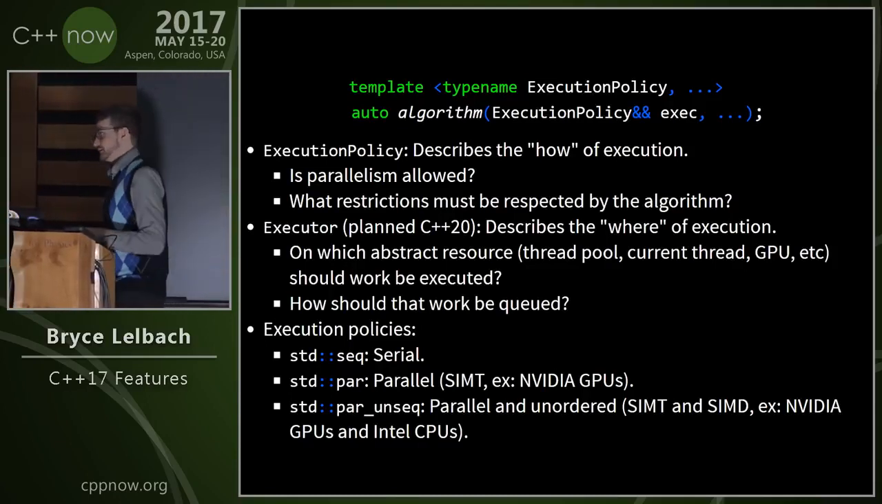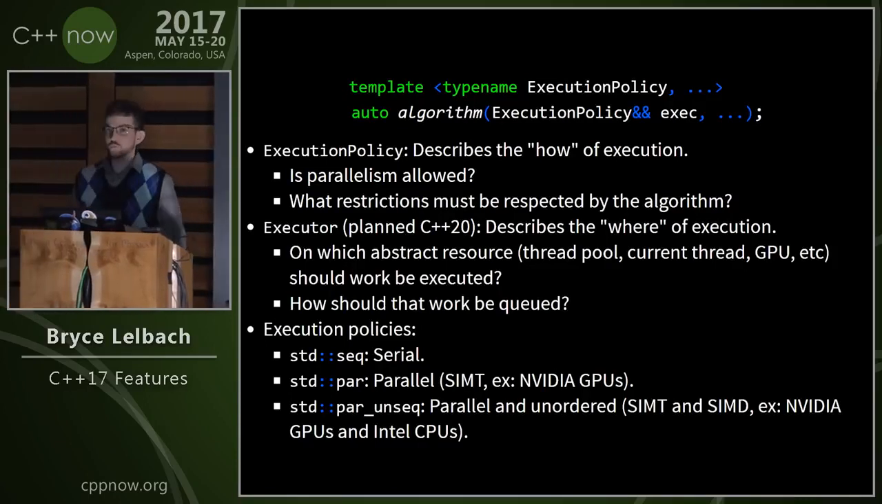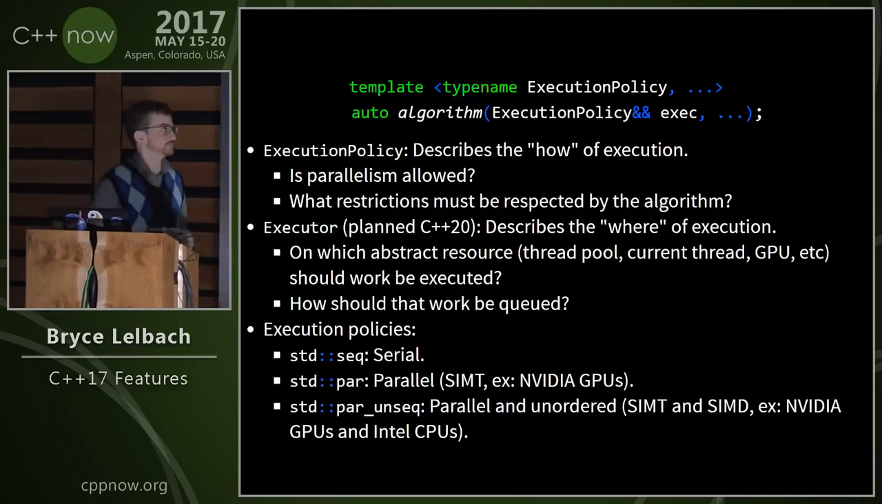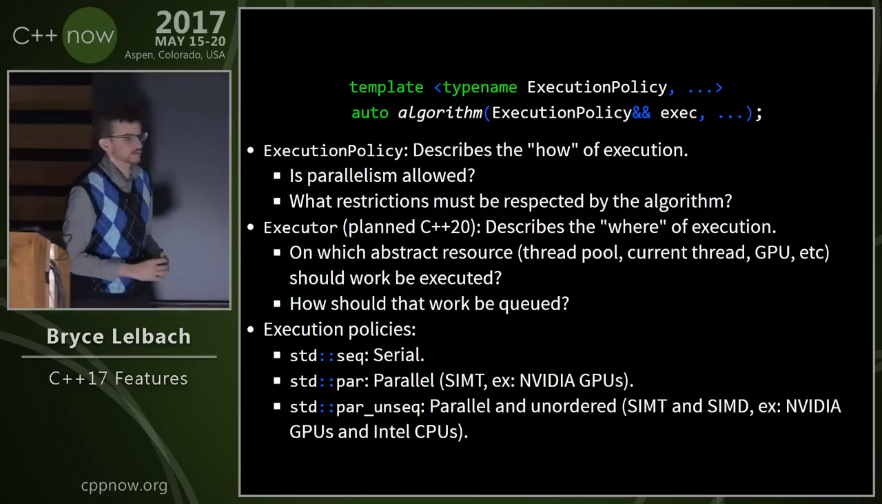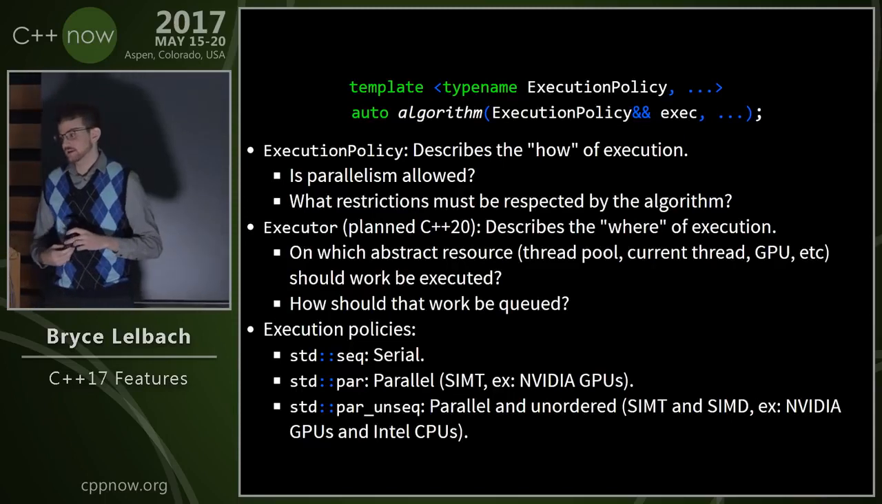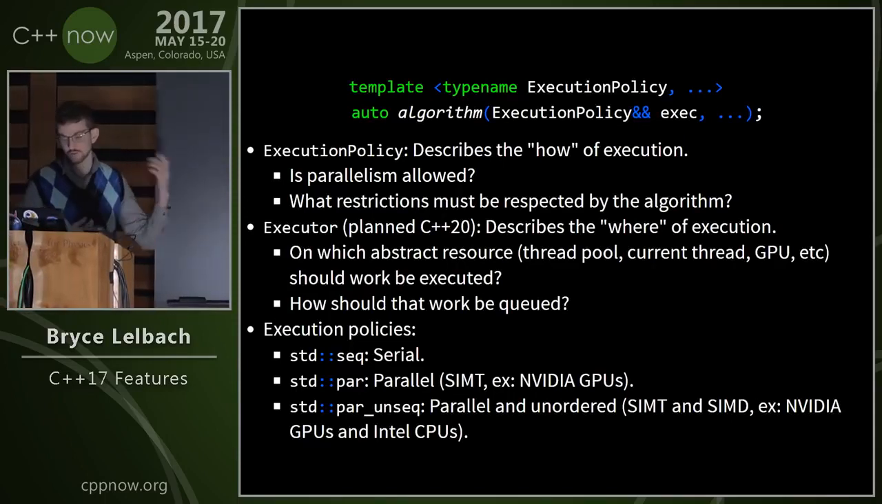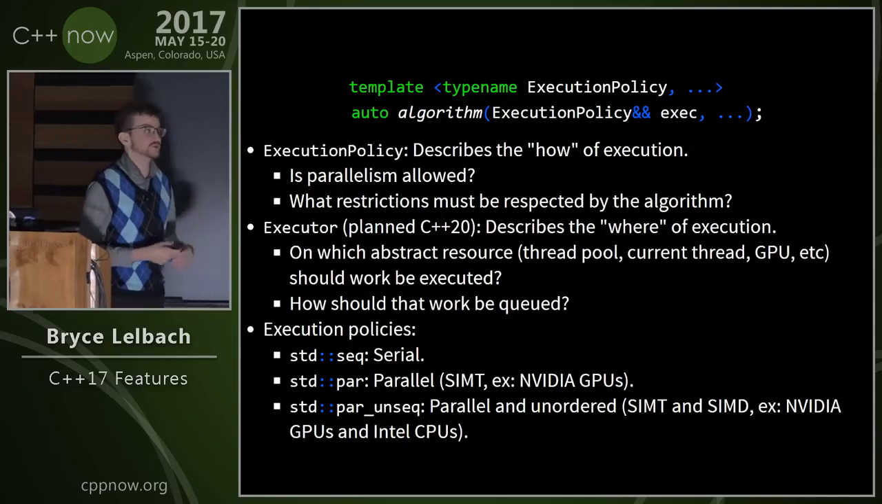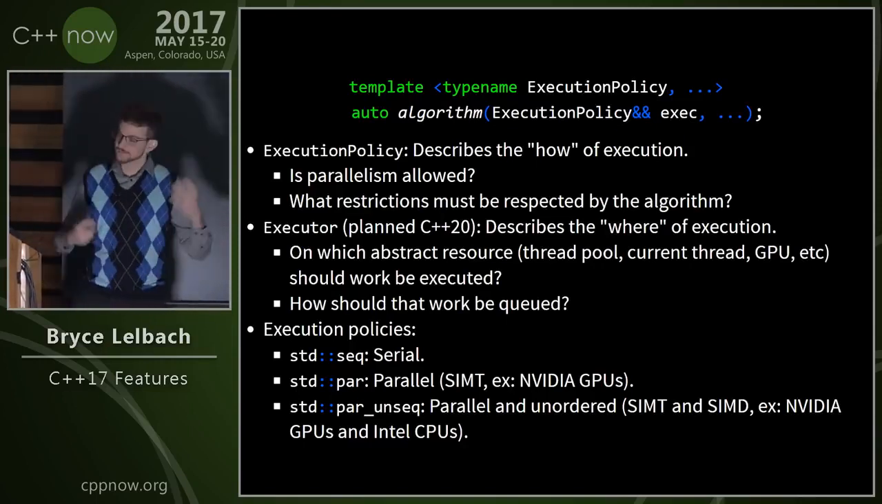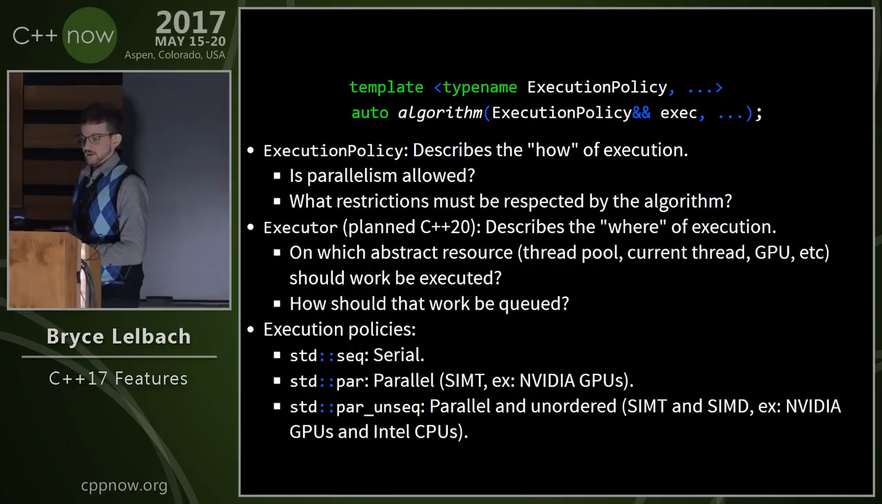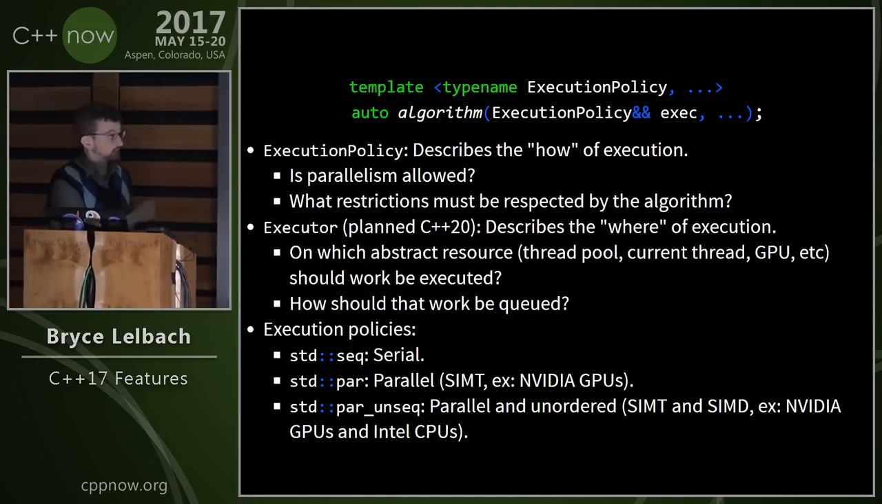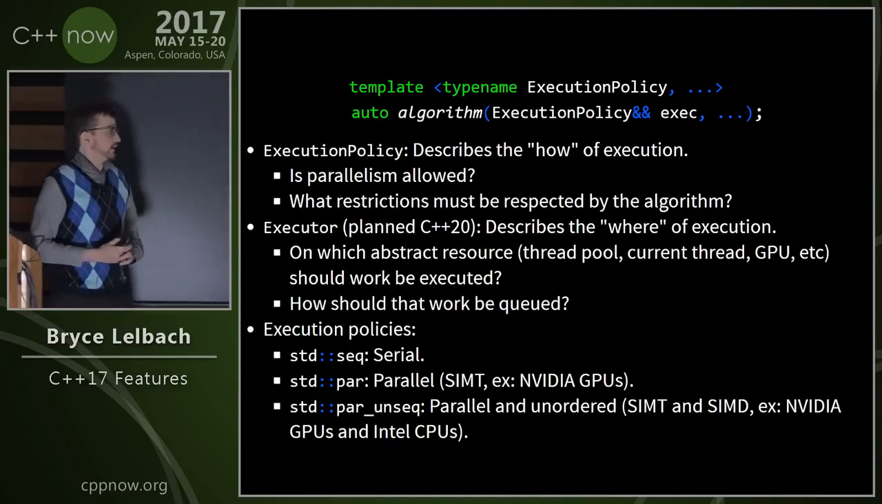So it does not give you a way to specify where parallelism happens. That is coming in C++20. So executors are the thing that would describe where execution happens. So on a thread pool, current thread, GPU, etc. It's a feature that's in the pipeline. It's not in 17. Should be there in 20. So there's 3 execution policies in 17. std::seq, std::par, and std::par_unseq.